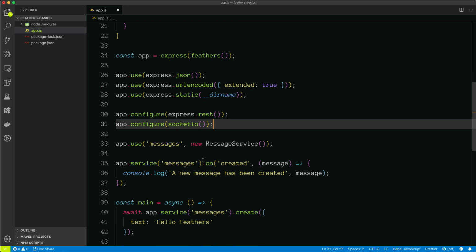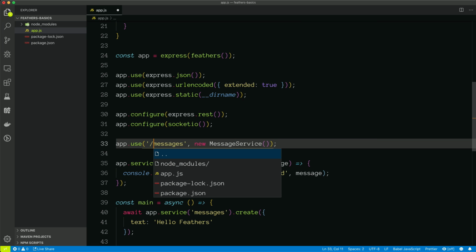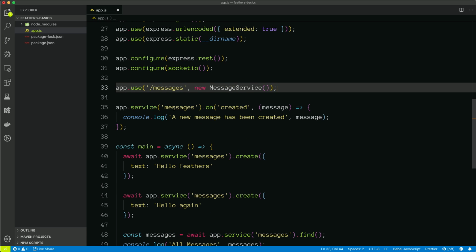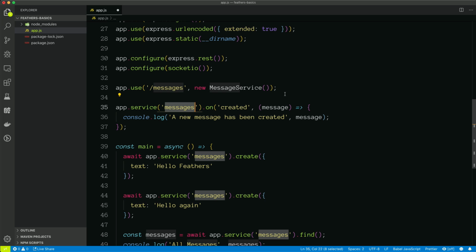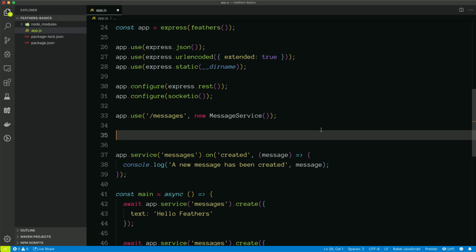Awesome. Now, line 33 is going to change slightly. Instead of saying app.use messages, we're going to say app.use /messages. And you can think of this like registering a route in Express. Now, all of our messages service will be available as RESTful routes at the /messages route. And that's how we register the service. But anywhere else, we'll still be able to access the service as messages. Cool. And the last thing we'll do is use the error handler provided for us by the Express Feathers package.